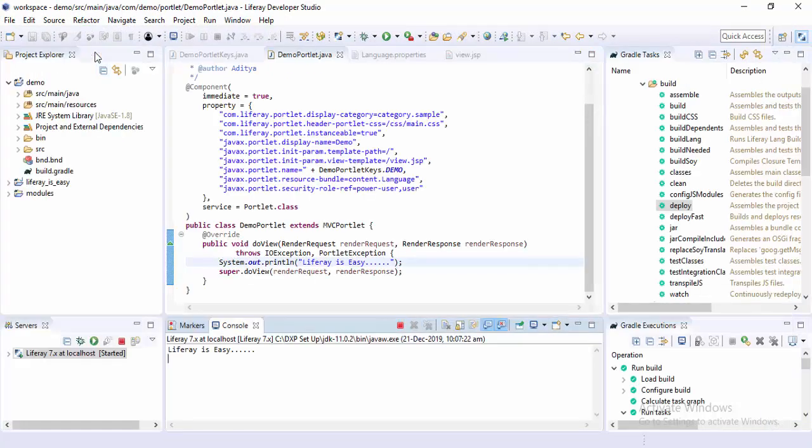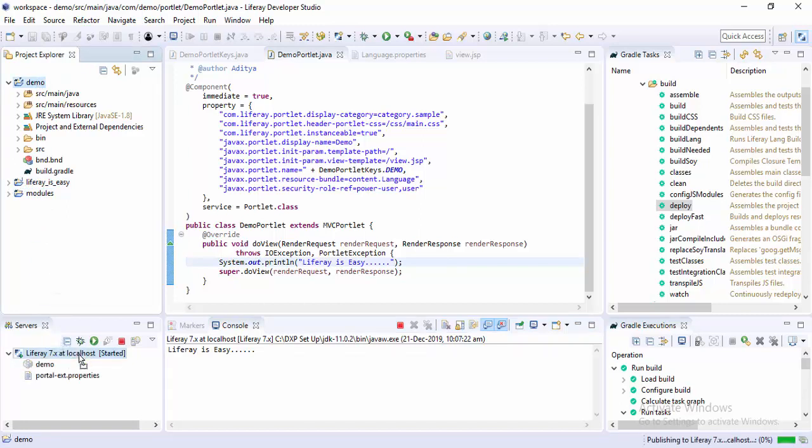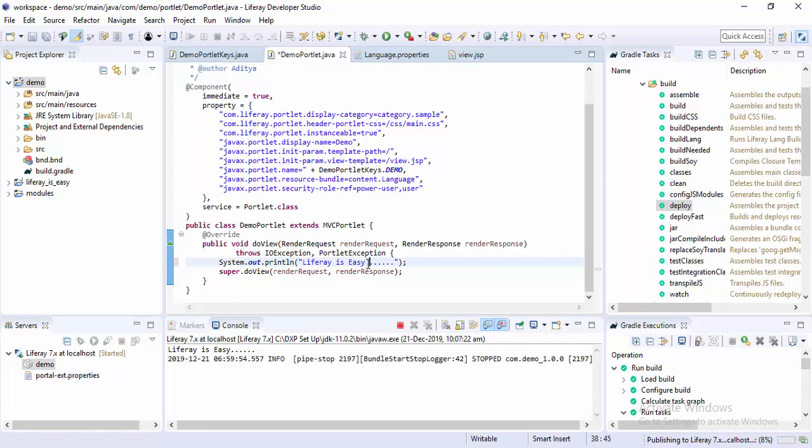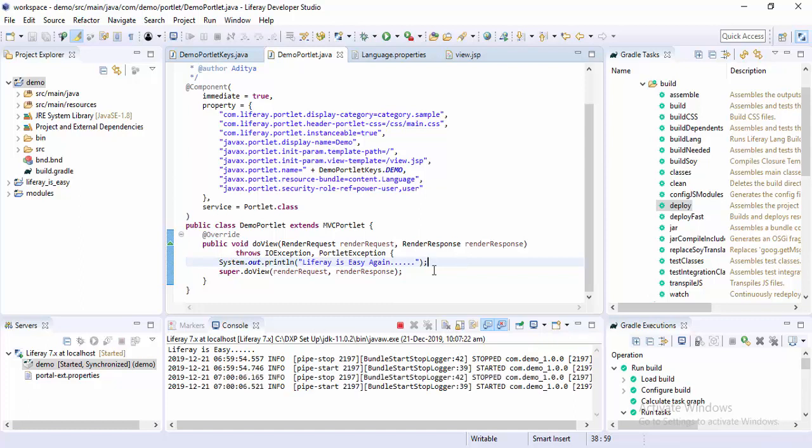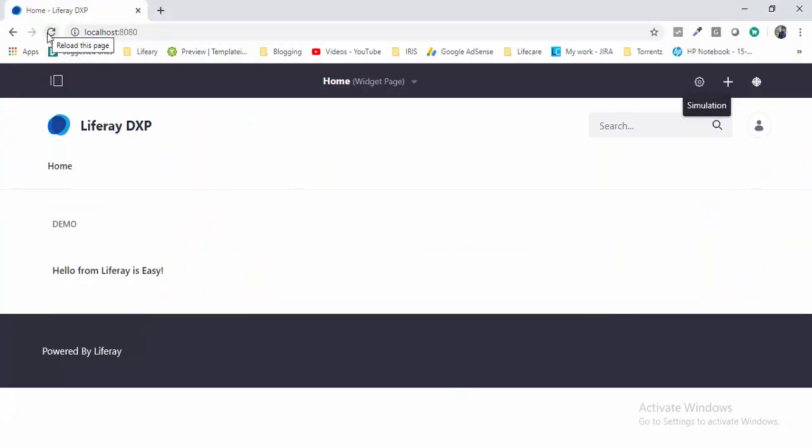There is another way of doing this deployment so that you don't have to copy and paste. Just select this module and drag it to your Tomcat. Now it is available here. Now let's change something. When I press Ctrl S or save this file, it is automatically deployed. So now I save this file. As you can see on the console, it started again. Now I just need to refresh this.